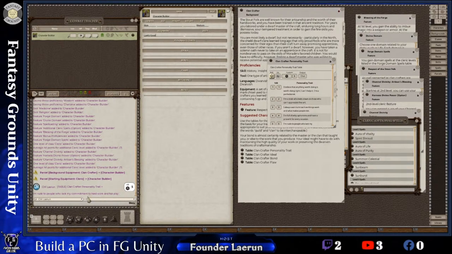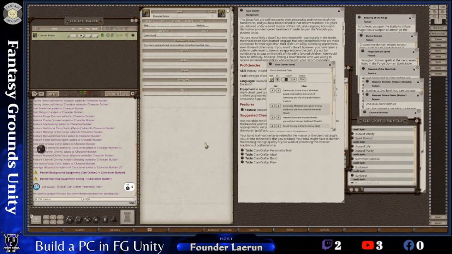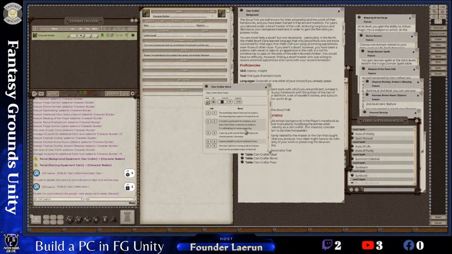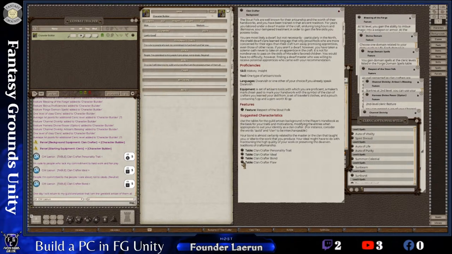I'm rude to people who lack my commitment to hard work and fair play. I can see that. Guild Artisan Ideal. So apparently, I'm committed to the people I care about, not to ideals. That's strange. Okay, that's cool. I can handle that. Guild Artisan Bond. I will return to my guild one day and prove that I am the greatest artisan of them all. He probably got kicked out. All right. That might be why he's adventuring.